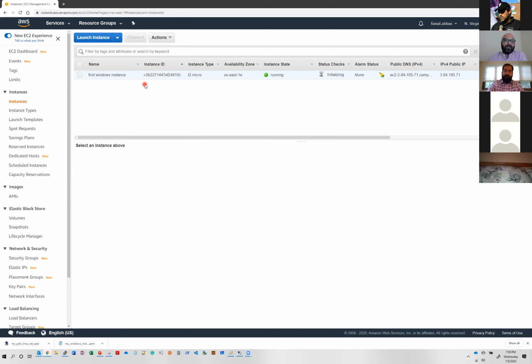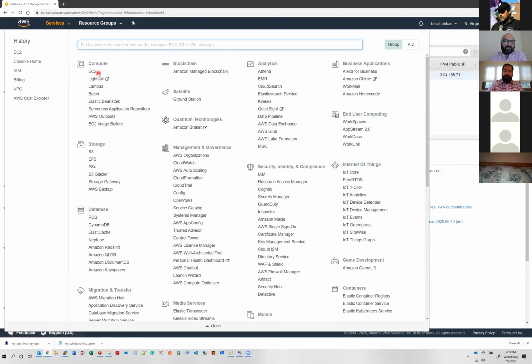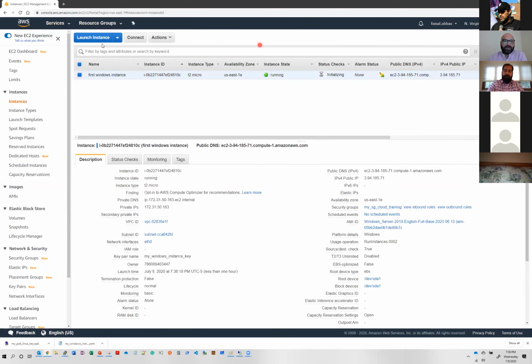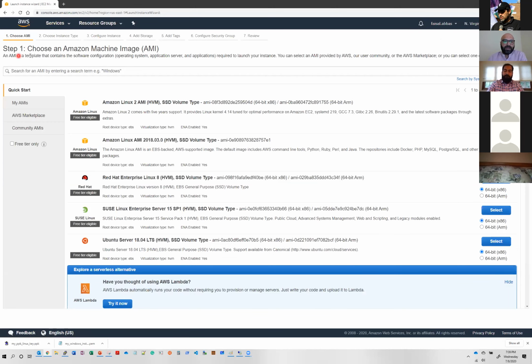Okay, how we're gonna do that? Similar thing, either we can go from here, launch instance, or I can click on instances, or I can go to EC2 dashboard, or I can click on services and start from the EC2. So I'm going to click on launch instance from here. All right, so I am on step number 1.